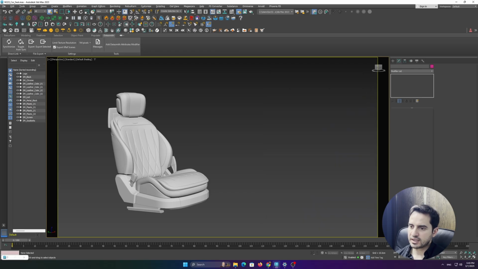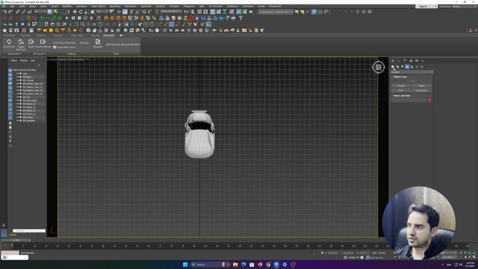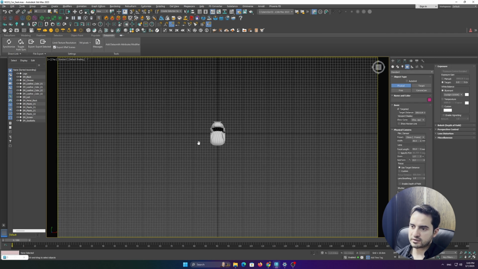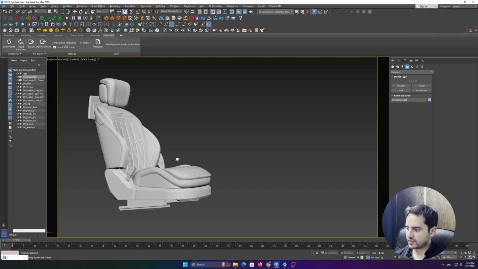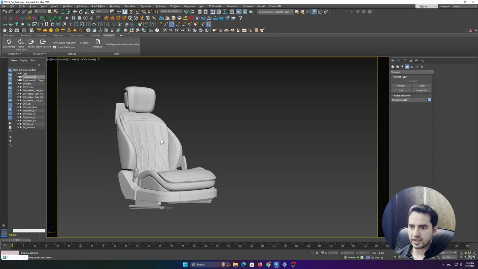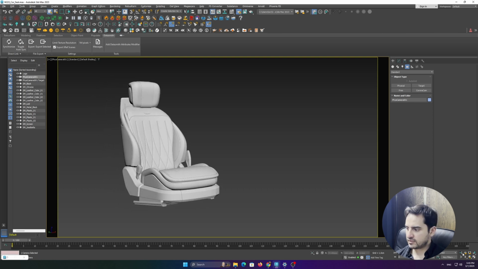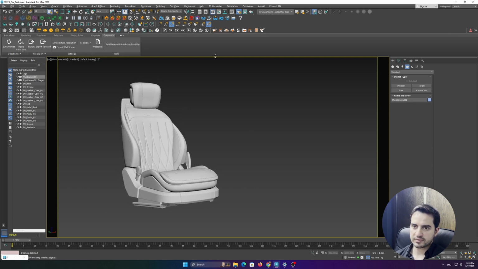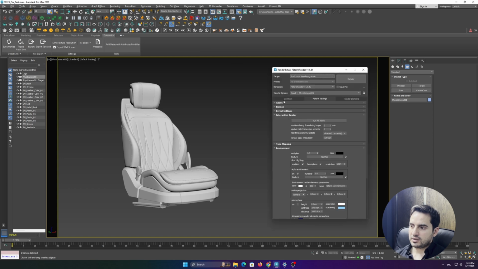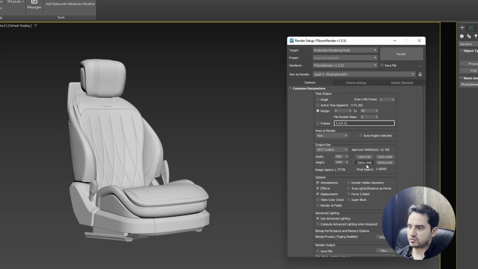So I have this car seat here. I simply go to create, camera, physical camera, C to go to camera, orbit to find a nice shot, just a little bit of rotation. Okay, so this is my shot. I go to 2560 resolution, and now I need to render it.